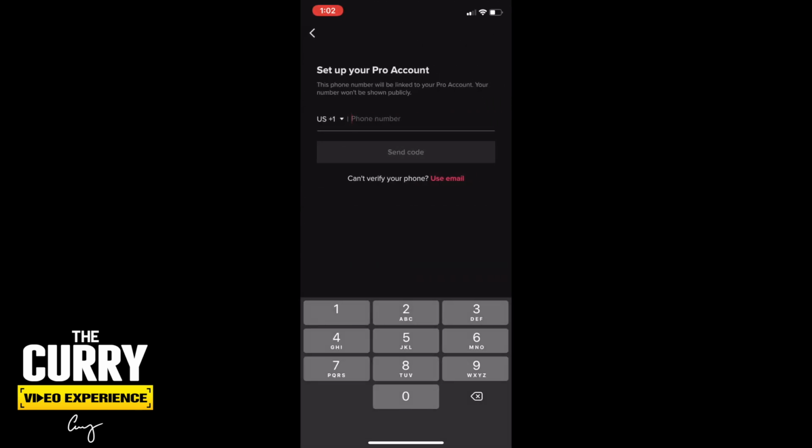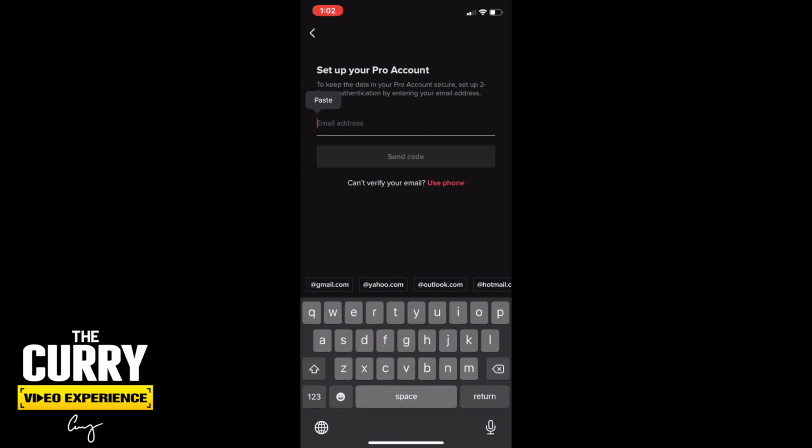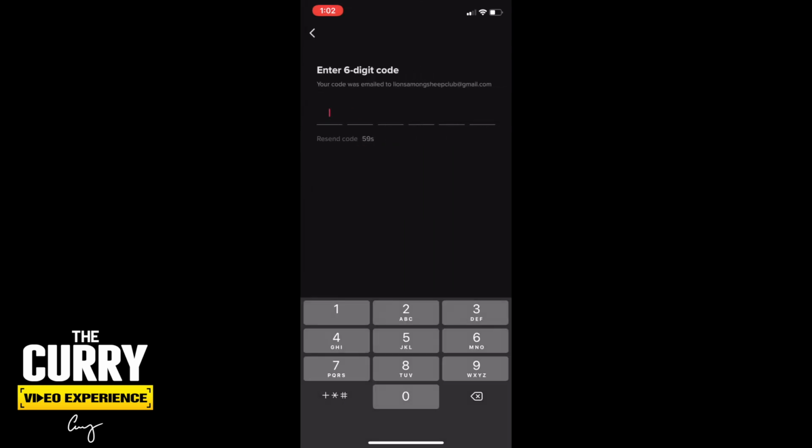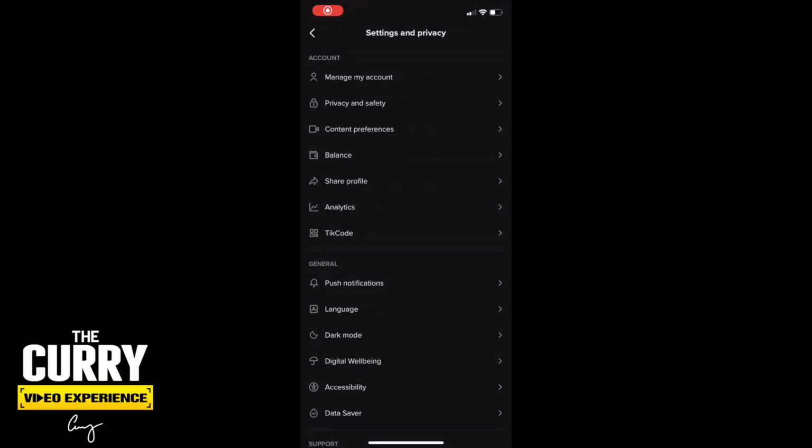You can either put in your telephone number or utilize an email. It's your preference. I'm going to utilize an email, and then it's simply going to send you over a code based on the device that you used. So go ahead and enter that code now, and now that you've done that, you see that you have a new tab here called Analytics.